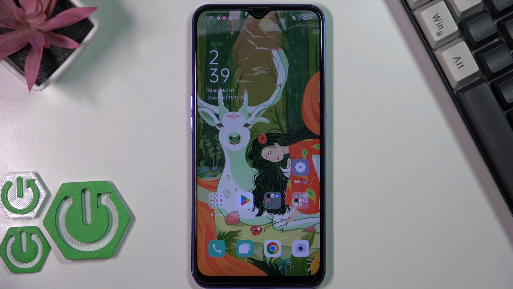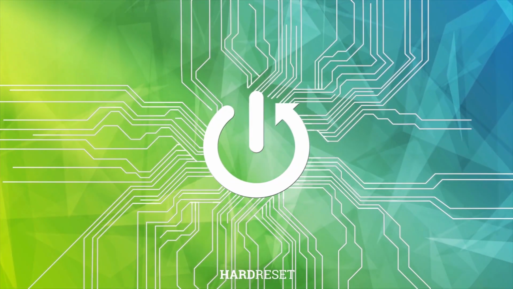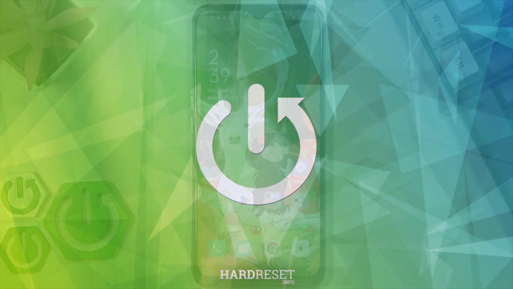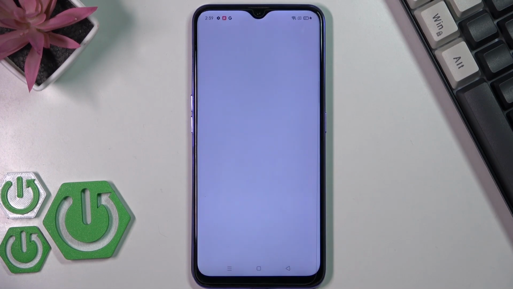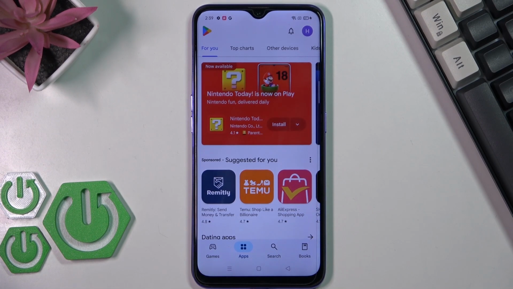Hi everyone, in front of me I've got OPPO A8 and let me share with you how to update the apps on this device. So first of all, make sure that you've got the internet connection because it is required, and then let's enter the Play Store. Be aware because you will be able to follow all of my steps if you've got your Google account added to the device.